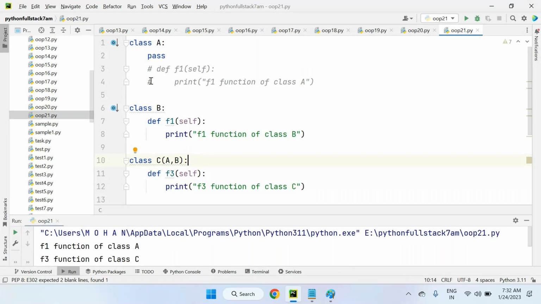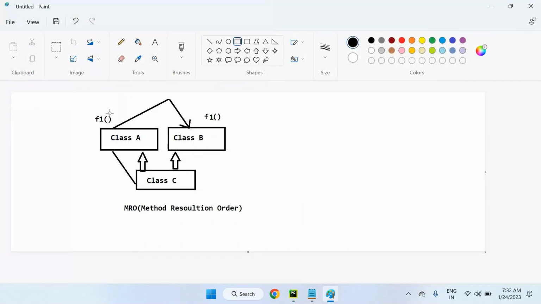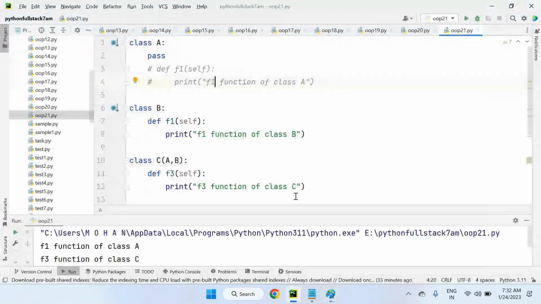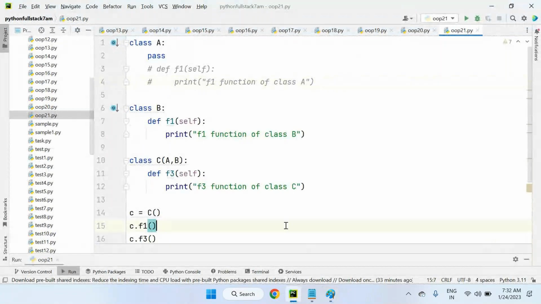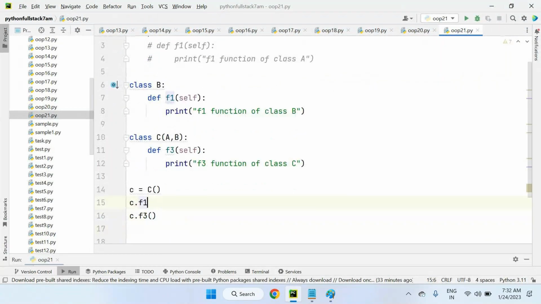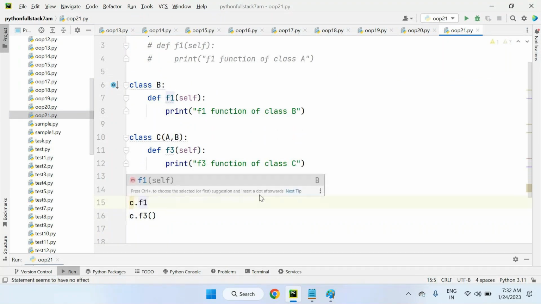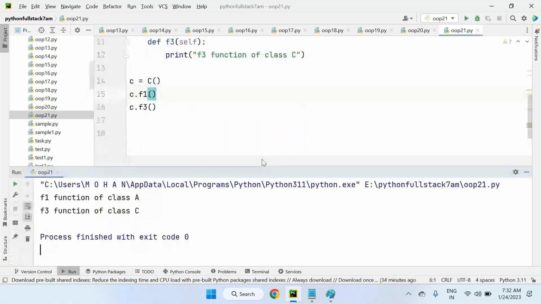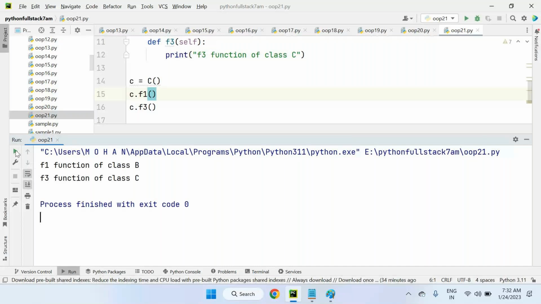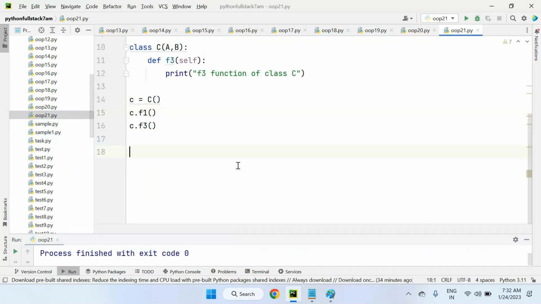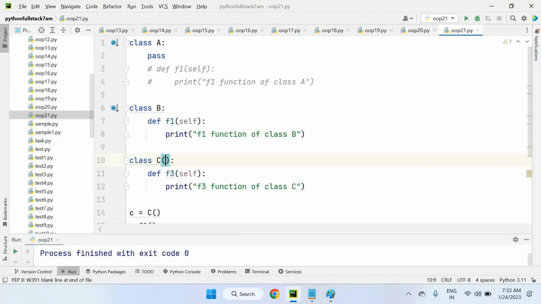Right now, observe the order I mentioned, A comma B. We are looking for the A class F1 function, but there is no F1 function available inside class A. According to the diagram, first priority goes to A only, but unfortunately there is no F1 function. Immediately the next priority goes to B class only. Look at this. Is the next priority B class or not? Just check it once. I'm trying to call the F1 function. In the IntelliSense, what are you seeing, sir? B class. That's how the priorities look, because A doesn't have any F1 function, so the order is changing and priority is going to B. Why does the order look like this? Based on this order only. So this order is very important, sir.